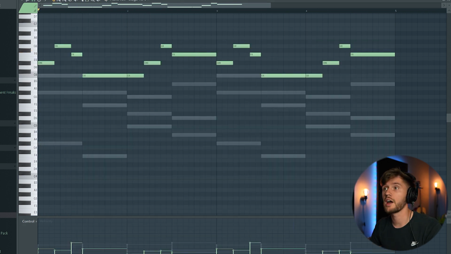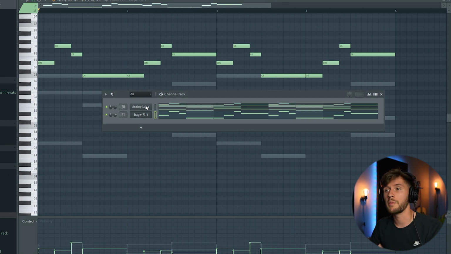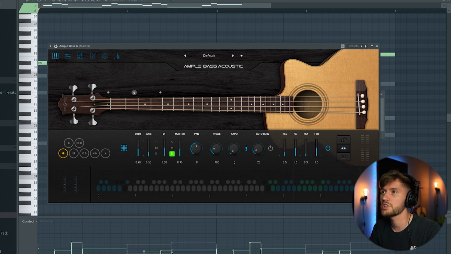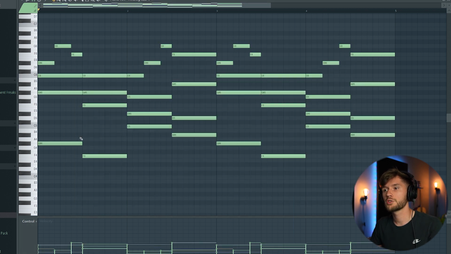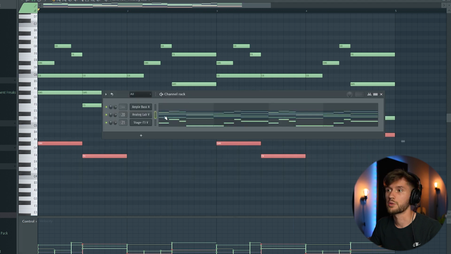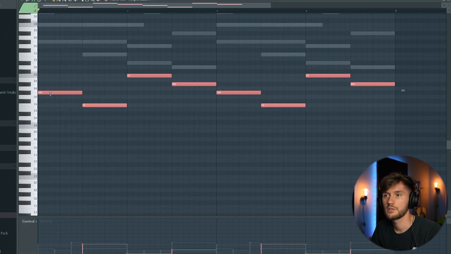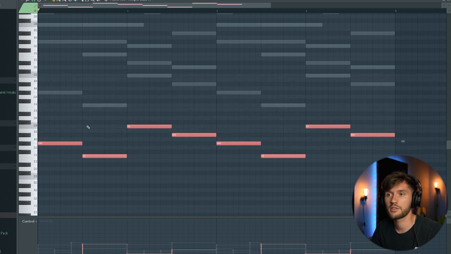It should be something like this. And right now I'm going to add a bass guitar. So I'm going to use the Ample Bass A. And I'm just going to use the default preset. I'm going to copy my root notes right here and paste it into this one. Turn it down one octave.